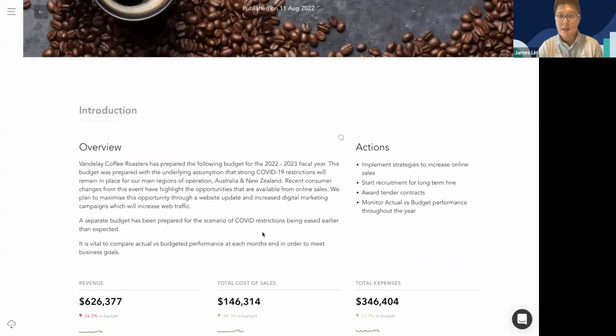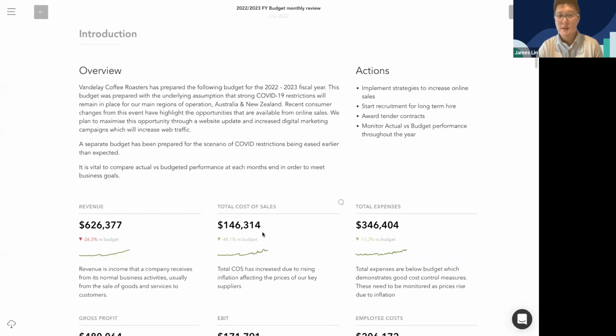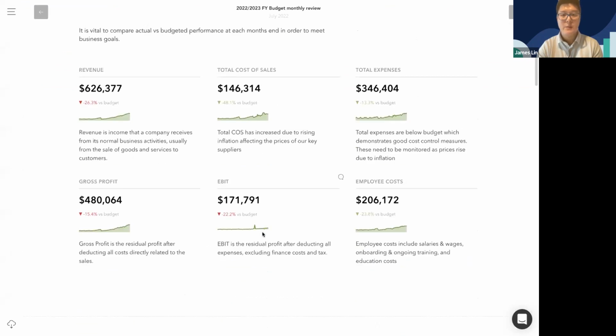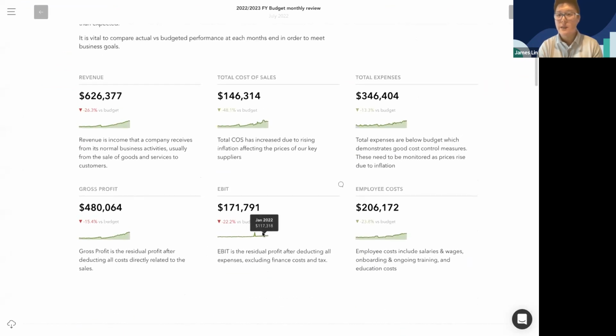But if I scroll down here to show you what this report would look like, just created a bit of an executive summary with some commentary coming through to explain how that particular month has performed. But we've got some key numbers coming through as well, so we can keep track of the most important metrics for the business. And you can see here that we're also tracking how it's performing against the budget. So revenue is falling 26% short of the budget at the moment. Not fantastic, but costs and expenses are doing quite well.